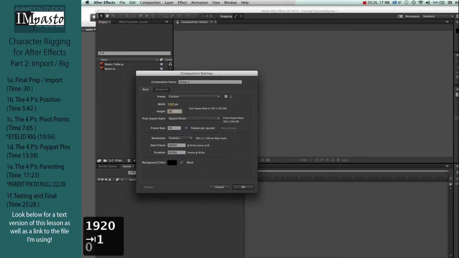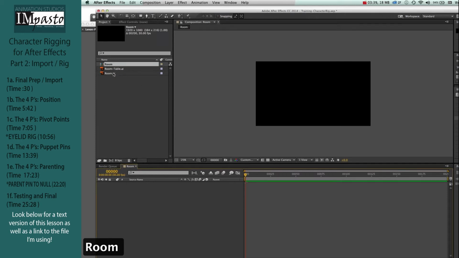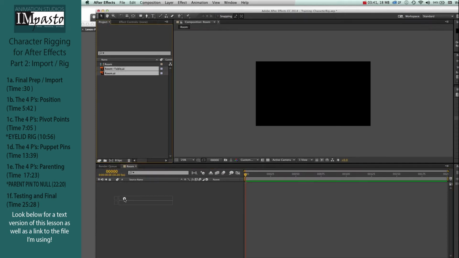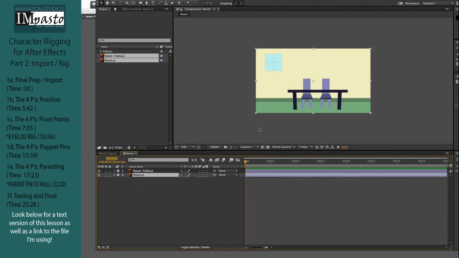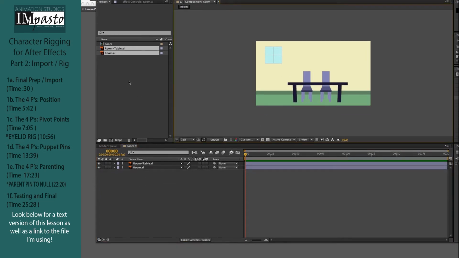This will be the room that she's in, 1920 by 1080. Most animations no longer than, maybe 400 or 500 frames. We're going to call this one room. And that's it. So we've got the room and the room with the table. There we go. That's where she'll go. Now let's deal with the character.